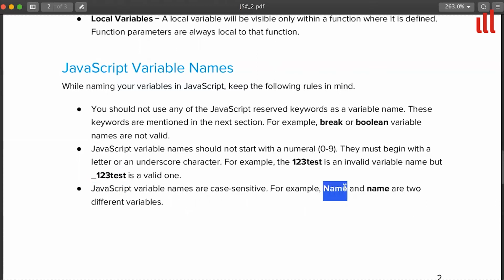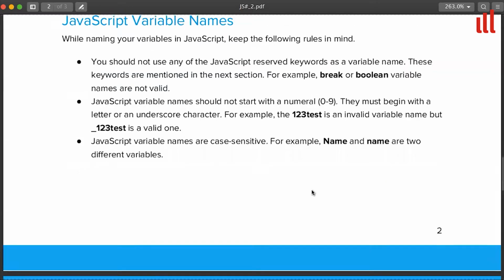And now JavaScript is also case sensitive. name and Name are two different variables, because in the first one I have used a capital N, and in the earlier one I have used a small n. So both are different variables here.